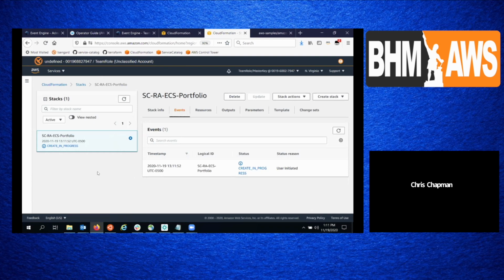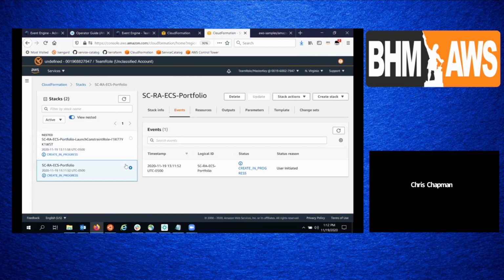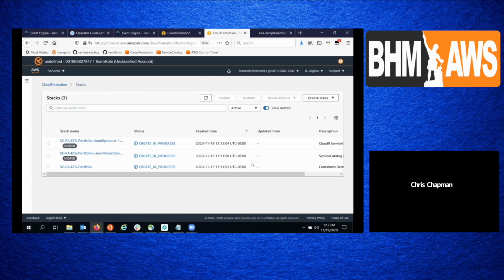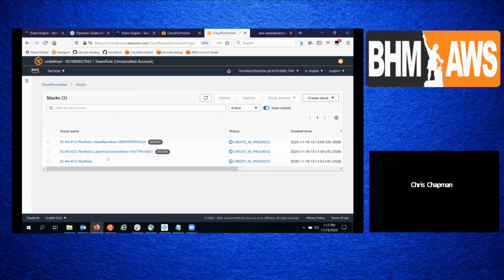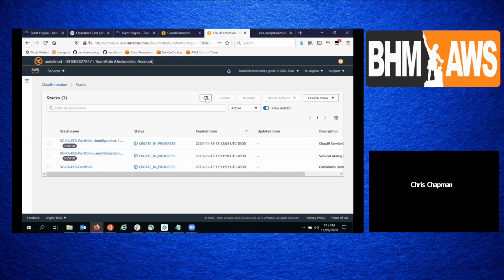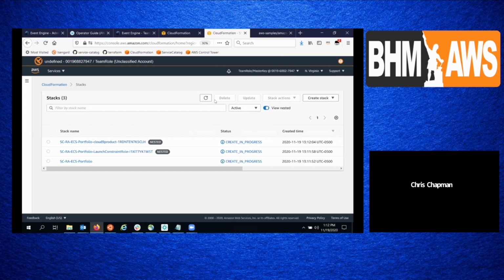So this is running now in your CloudFormation. It's going to spawn a few other stacks here. If you check the nested stack box, you can see everything that it's spinning up. That'll take just a minute here. If anyone's got any questions or comments, just watch that spin up for a minute.